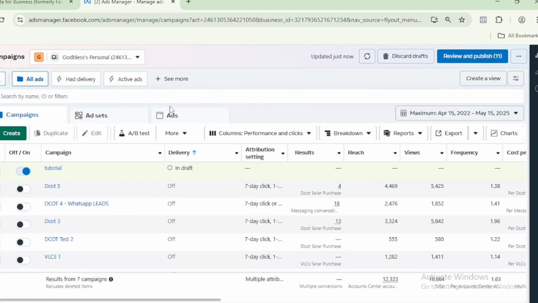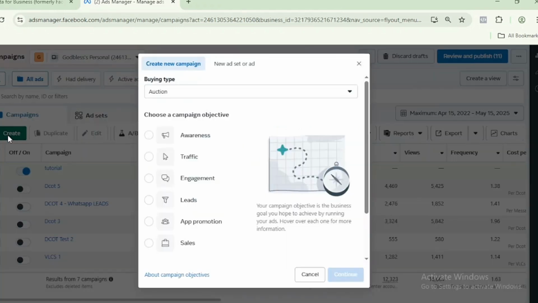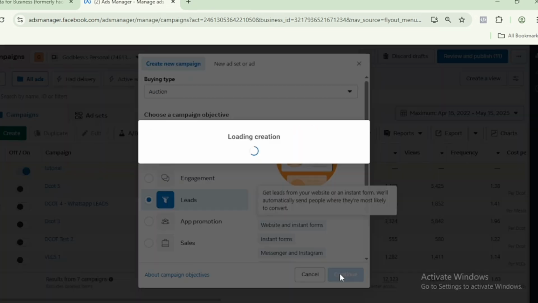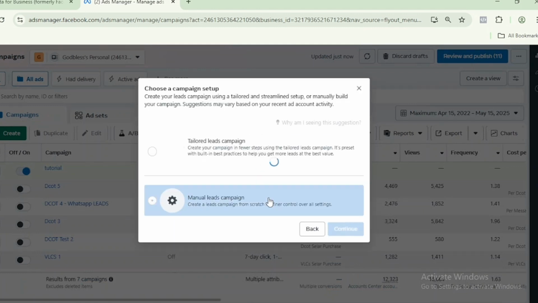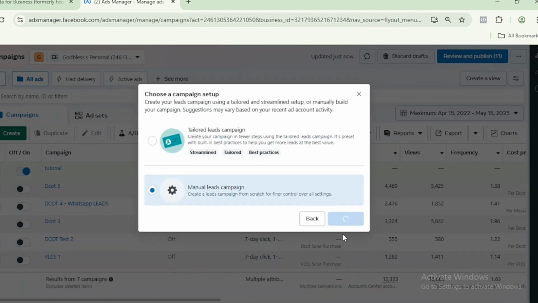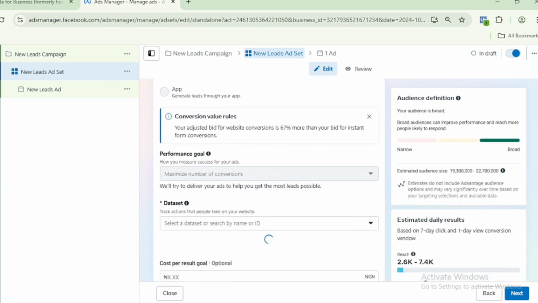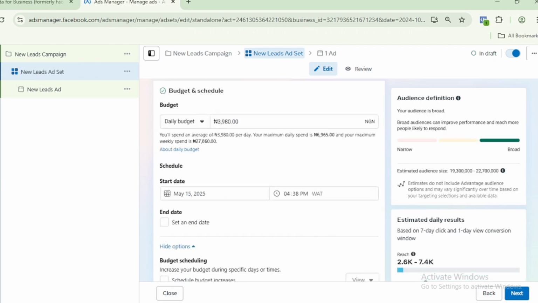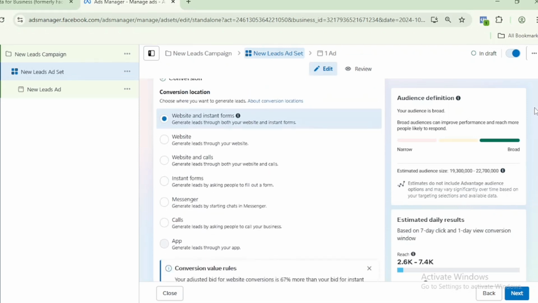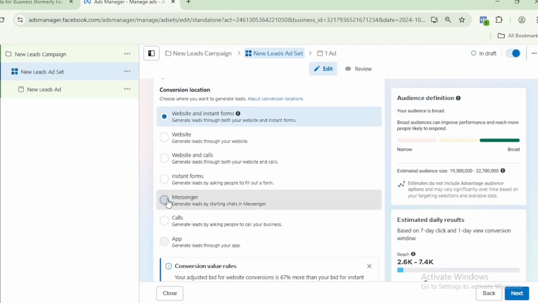All right, let me show you the last way you can run meta ads for Instagram lead generation post. All right, when you are creating the ad, of course, lead gen, manual setup. On the asset level, you want to come to conversion value rules. Okay, on the asset level, under conversion location, you want to select messenger.